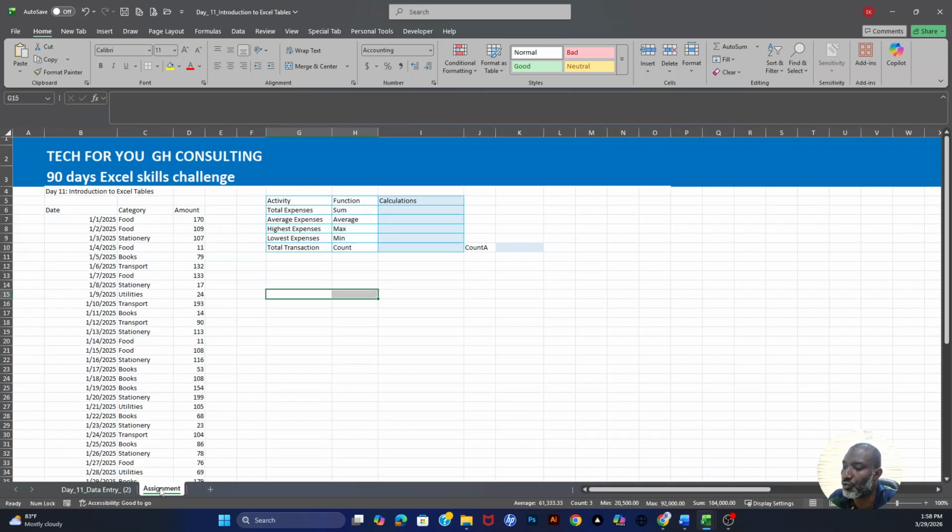Don't forget to go through. There is an assignment here for you to do. Make sure you have converted this data into a table, and then work on all the calculations that we have here.